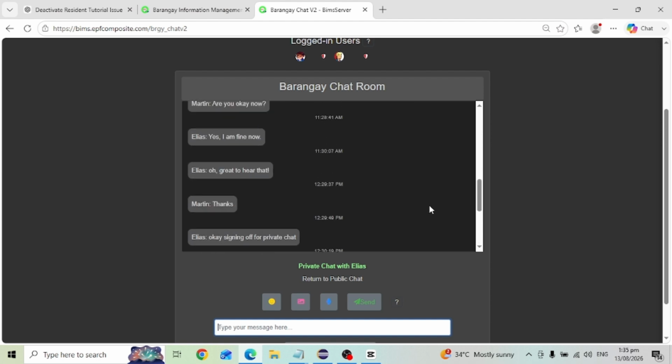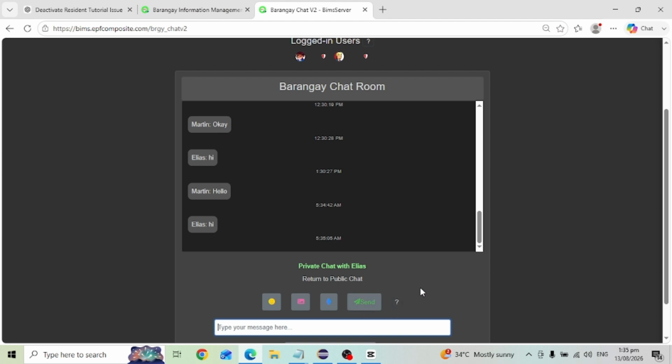Kapag tapos na ang private conversation, the user may click Return to Public Chat. This allows the user to go back to the main public chat room.